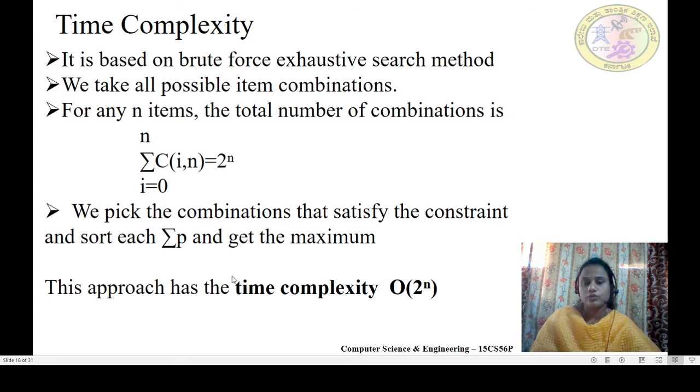and check. So while doing the subsets, while doing the combinations, we pick the combinations such that those combinations satisfy the constraint. We know already the total weight of that combination should not exceed the capacity of the knapsack, as well as the summation of the profit should give the maximum value. So these two are the constraints we should follow. So hence the time complexity is big O of 2 to the power of n.